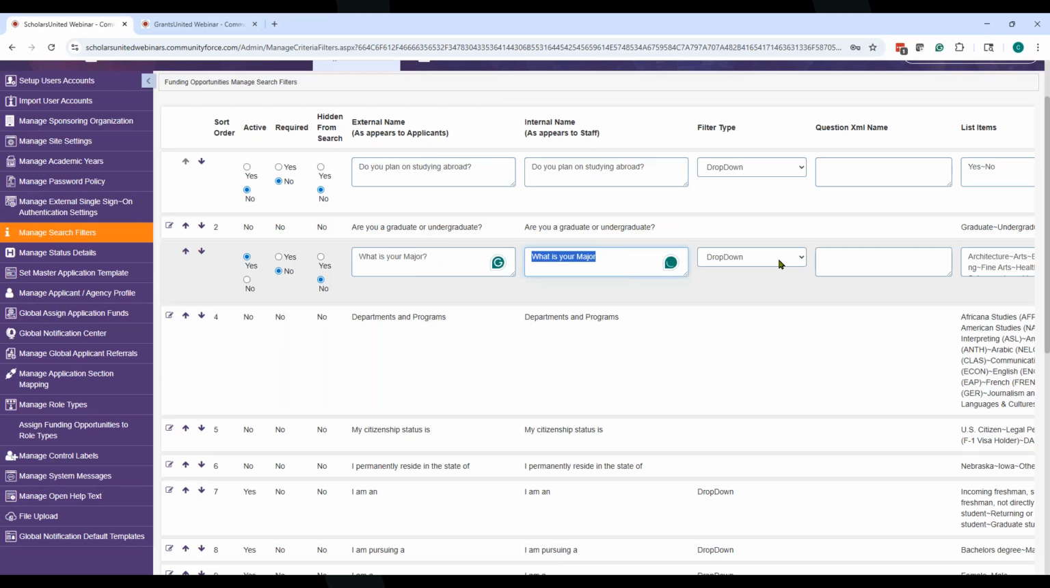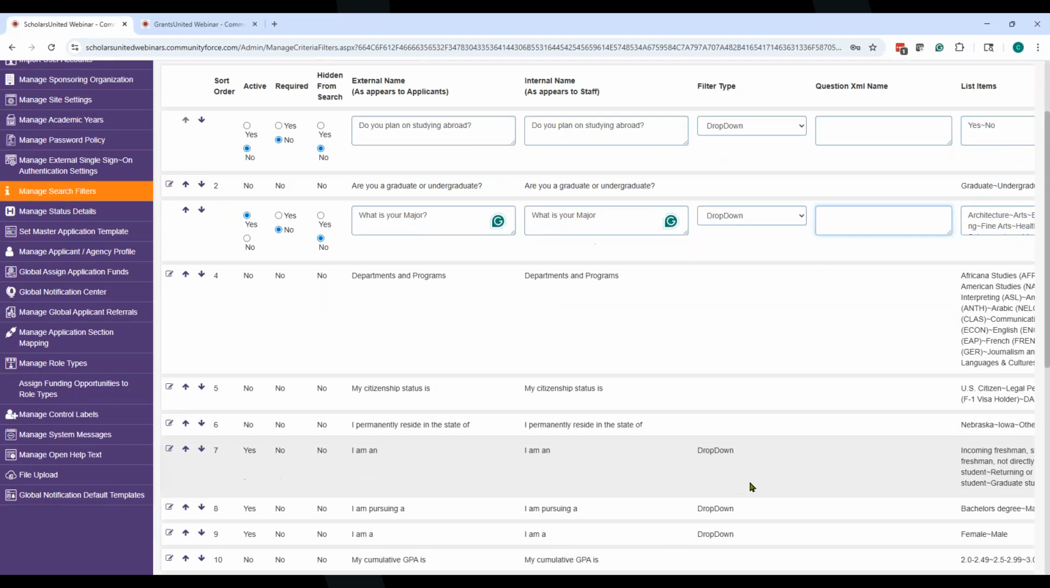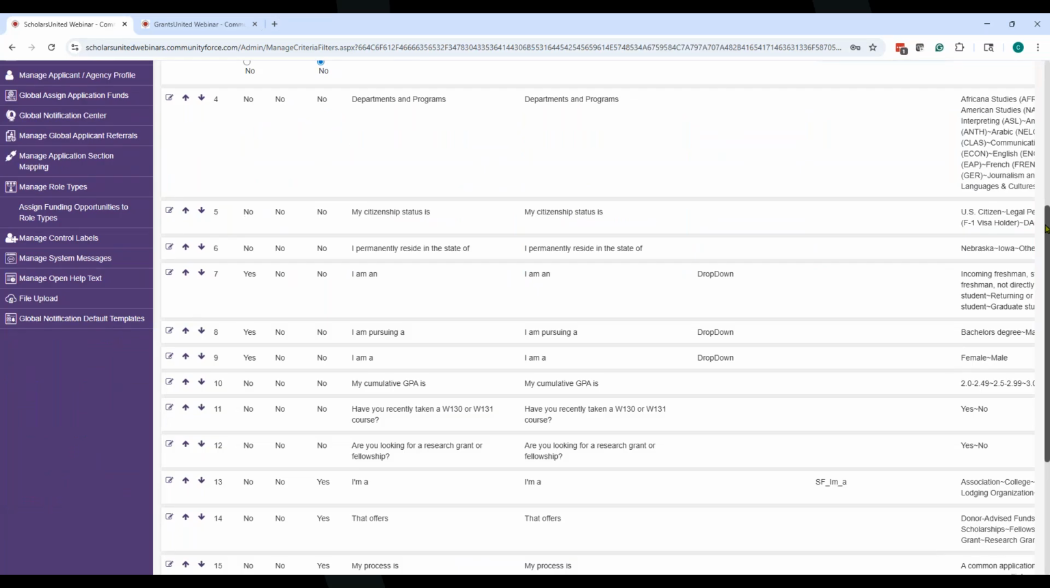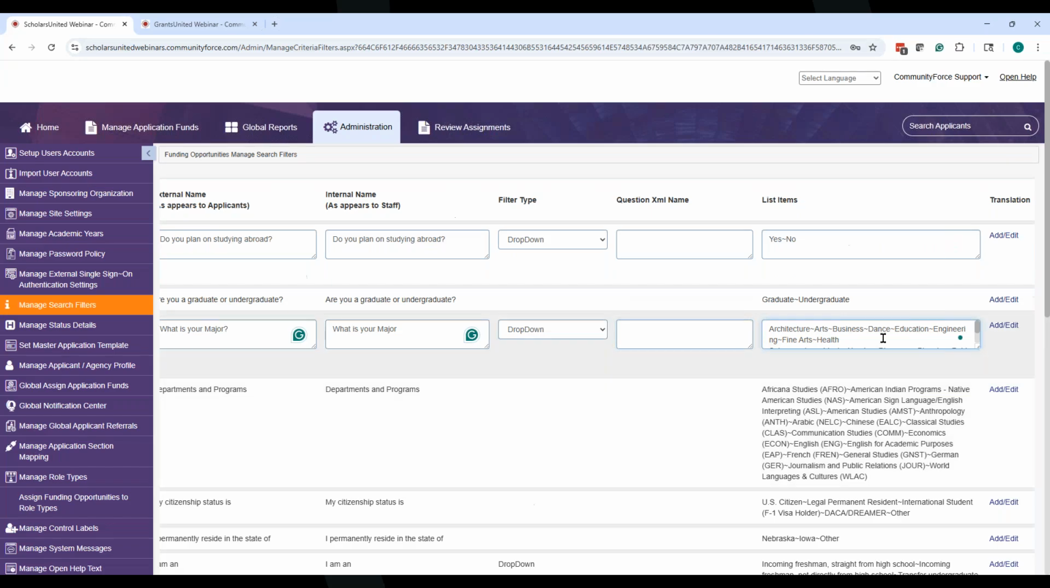And it's given 2 choices for filtering. They can have a drop-down list, or it can be a list where they can select multiple items. So maybe they have multiple things that they're looking for scholarships, maybe multiple majors they're looking for scholarships, then you can change it to a multi-select, and then they can select multiple ones. And then XML name isn't something that you need to have on there. Let me scroll down here so I can get to the rest of it. And then of course the next field, this is the parameters of the search items that they're going to be given as a selection.